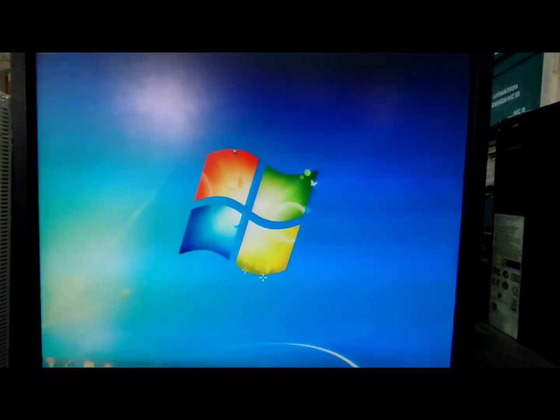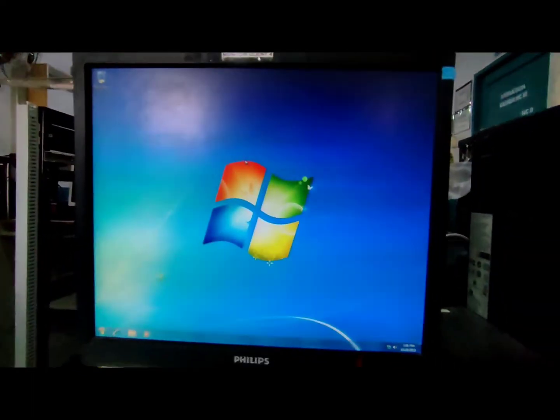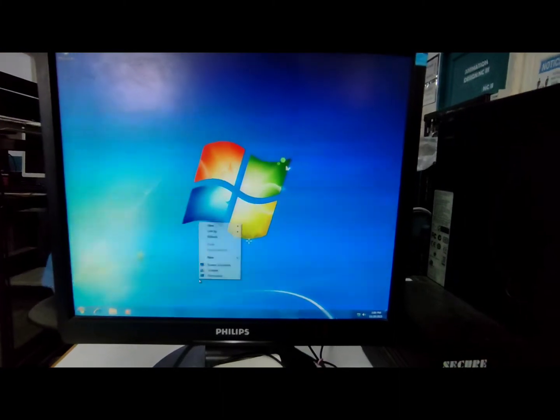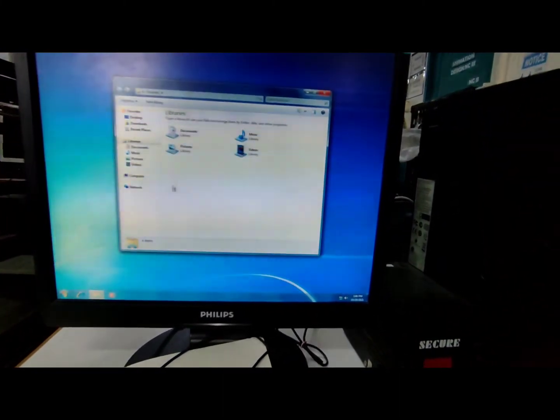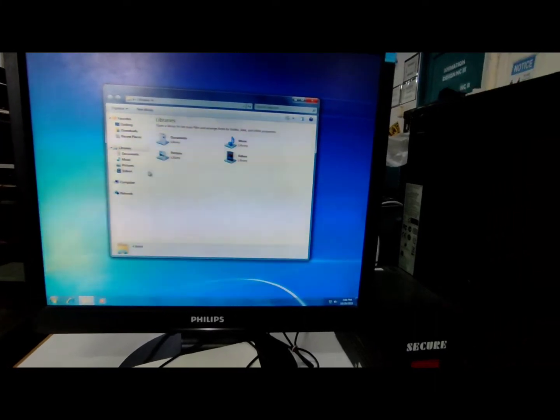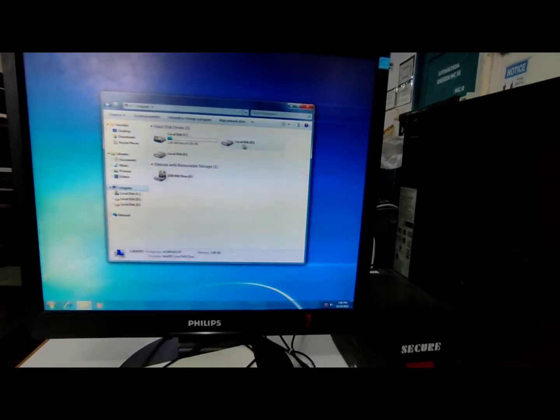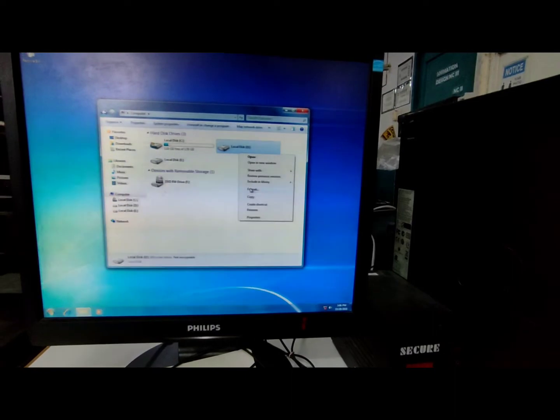Now, we are done installing our Windows 7. The next thing we're going to do is that we will format our drives D and E so that we can use them. And to format it, we need to go to Windows Explorer. We will go to Computer and then we will now format it.